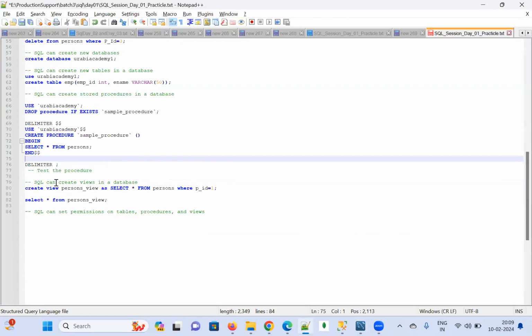We are going to create a view in the database. What is the syntax? Create view, view name, as select from persons, based on our requirement. We are going to do this creation also.